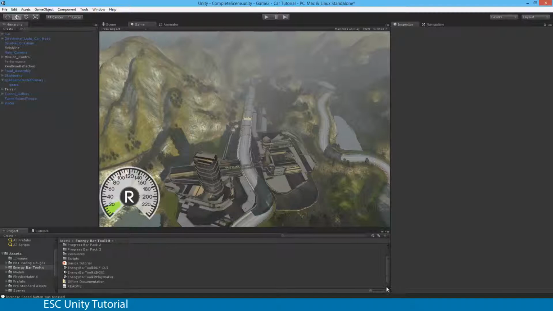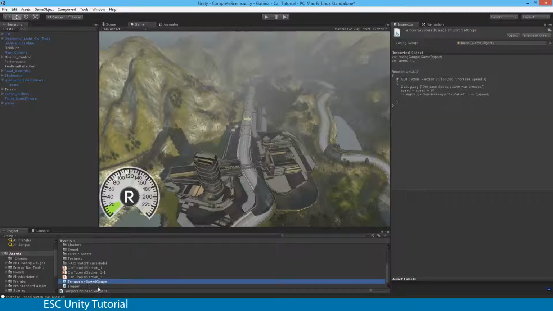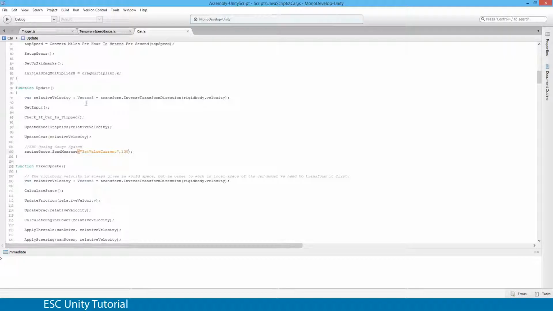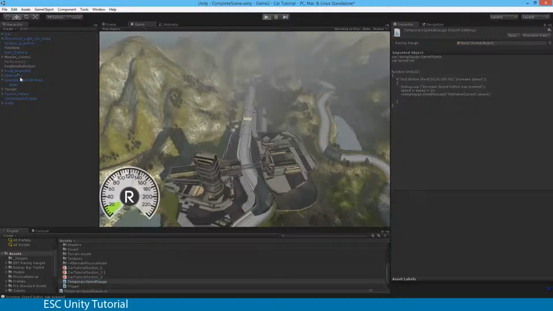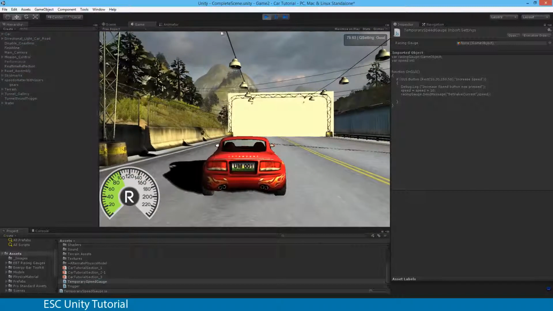I do still have that script in my system under Assets, under Temporary Speed Gauge. I will delete that in a moment, not just yet, just in case I need any of this other code. So from there, in MonoDevelop, it's now setting it to 100. And if I quickly play test, now that I've deleted that game object, you won't see that button anymore.